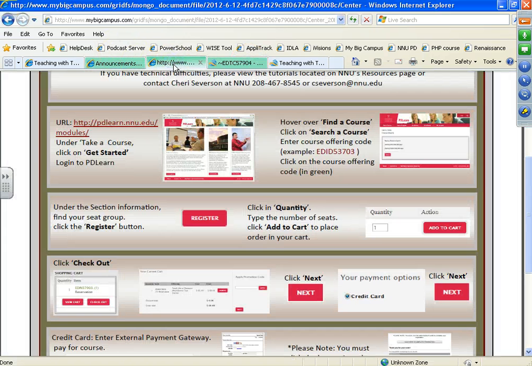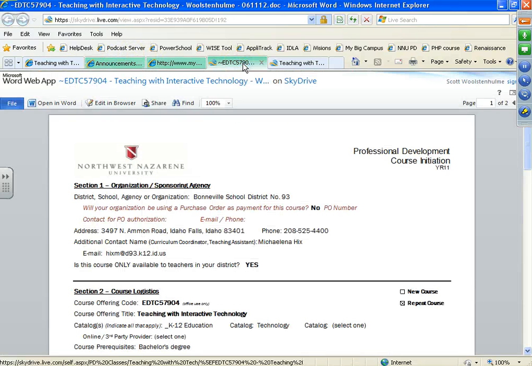Do you not? When you right click on it, you don't have that option? Don't tell me that. Anybody else have that option? The top part's a picture, so it's going to give you different options if you click on it.